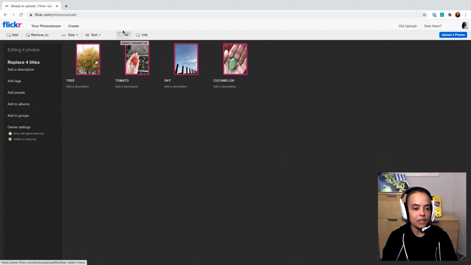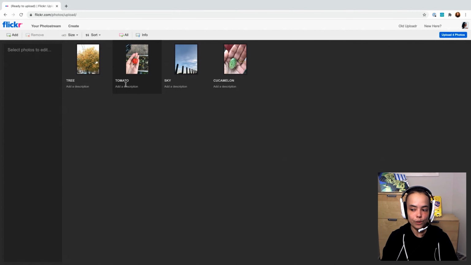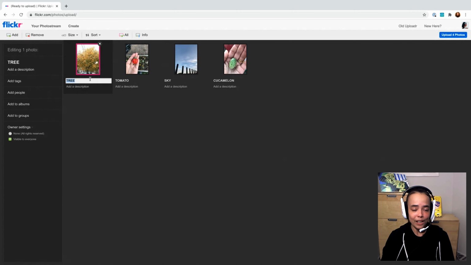So I'm going to unselect by clicking this all button here. Now you'll see no photos are selected. So to get started, I'll just click the one I want to start with, which is this yellow tree here. This title and description is not really that descriptive.